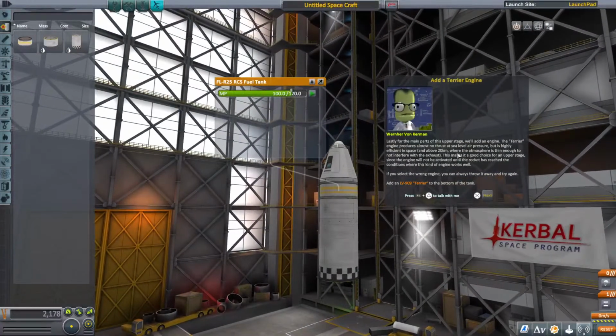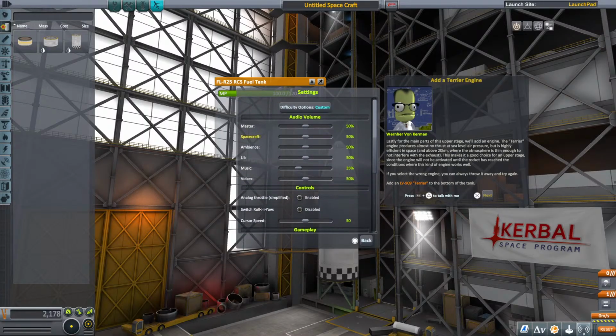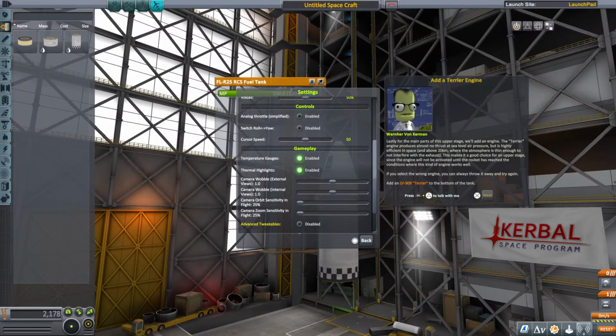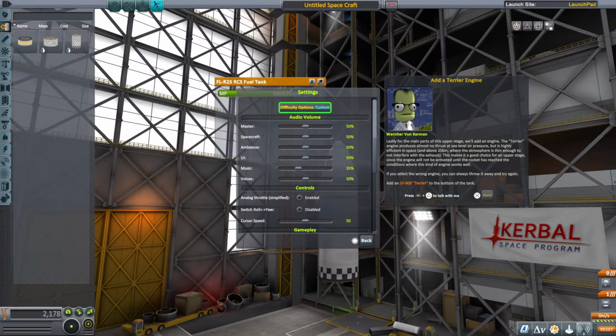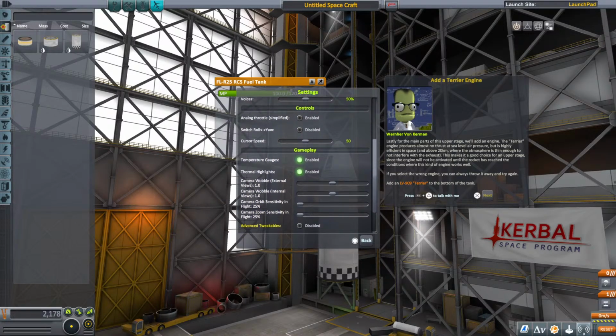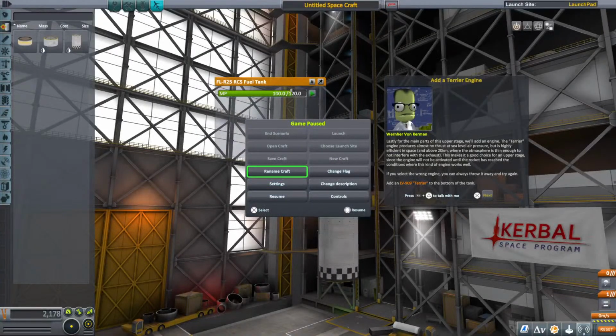Terrier engines produce almost no thrust at sea level air pressure. This is highly efficient in space, above 20 kilometers. Hold up. Actually, we want to disable trim. Disable trim. I don't need trim. So make sure. Cursor speed, temperature. Save and ascent.